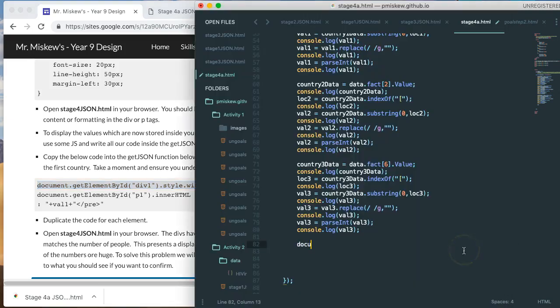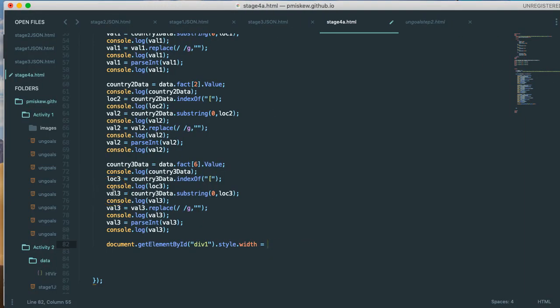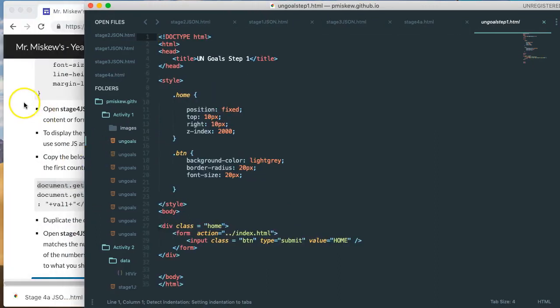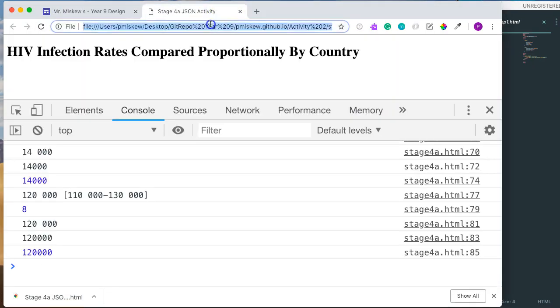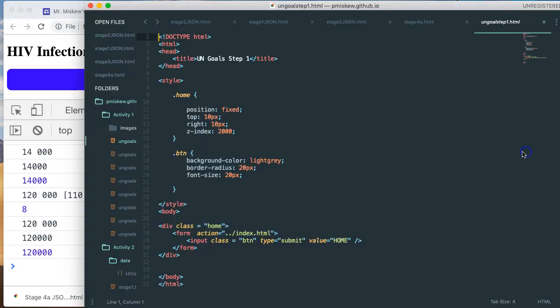So I'm going to say document.getElementById, and I'm going to get element div1. I'm going to set the style of div1, specifically the width. Let's just pull this over, and I'm going to set the width to val1 plus px. The reason I need the px is because it has to be in pixels. So if I take this and I refresh this, there's that. Now notice it goes way off the page, and we'll have to deal with that.